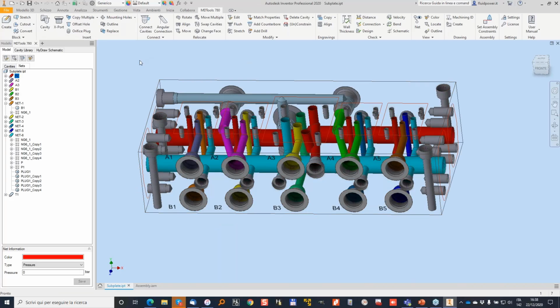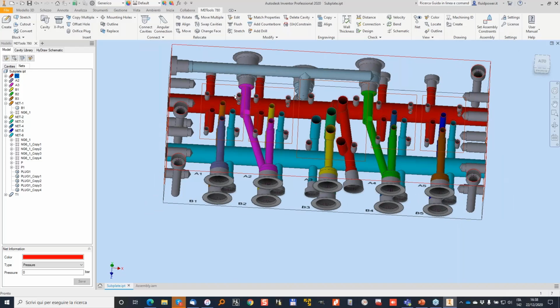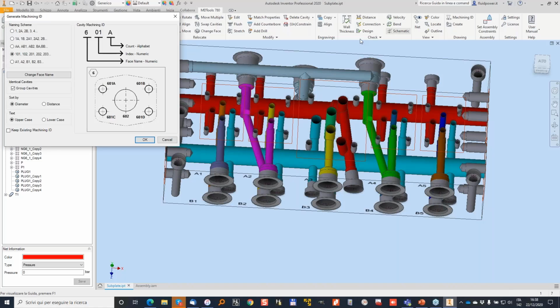So I go back to the block because I want to give additional information. This is a very standardized block with a lot of identical features in the same face. Using the machining ID is a good technique because the machining ID can give identical IDs to identical operations in the block. In this case, for example, there are a lot of identical bolt holes, so they will be grouped in the drill list. And at the end, it will be a very compact drill list.